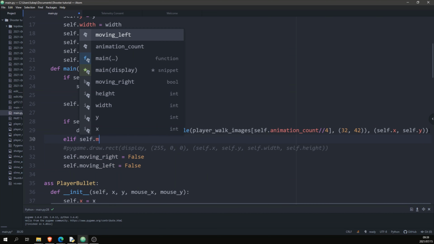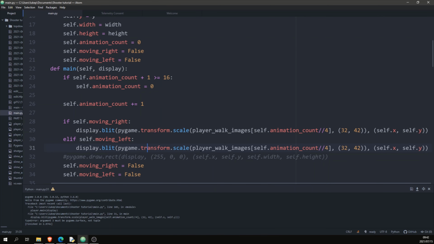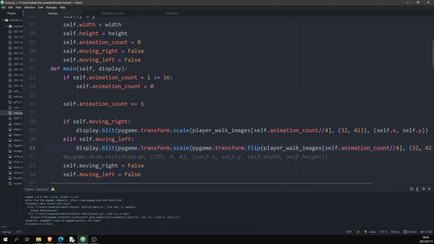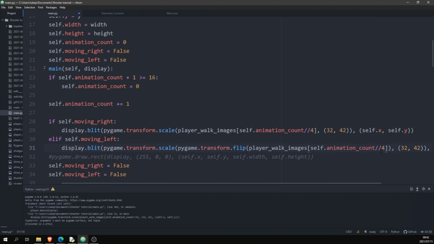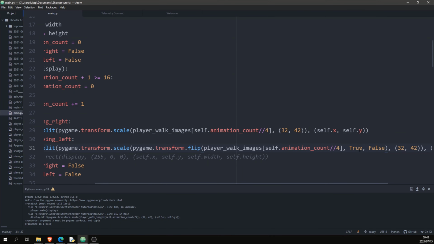Elif self.moving_left. Now we need to flip the player. So we're going to copy and paste this line. What we're going to do to get our player to flip is come here and say pygame.transform.flip. And we're going to wrap our image around this. And then inside here, we're going to say True, False. And essentially what this means is that yes, it is True that we want to flip our sprite on the x-axis. And it is False, we don't want to flip our sprite on the y-axis.